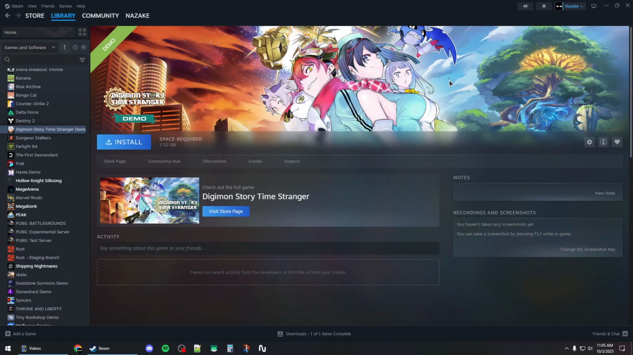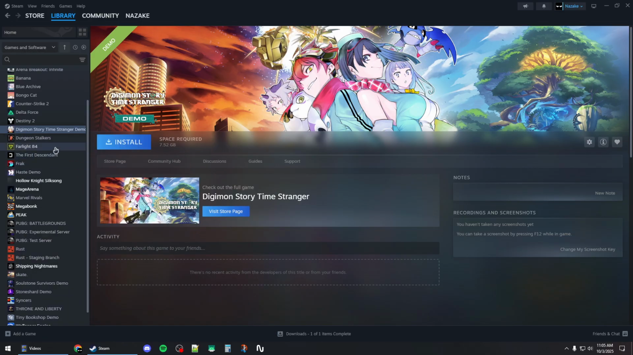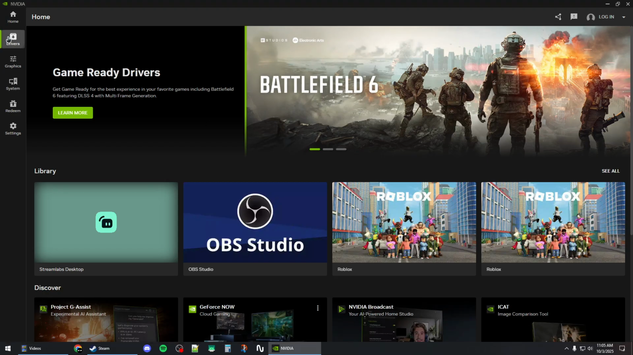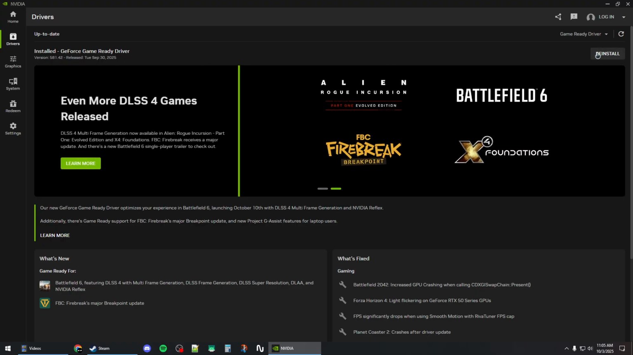Now once this is done, you can close out of this and then open up your graphic card application. So for example, NVIDIA, you will need to use the NVIDIA app. Then go to the drivers section, and from here make sure to download and install the latest game ready driver. And if you have it already installed, you can hit the reinstall button to manually reinstall it again.